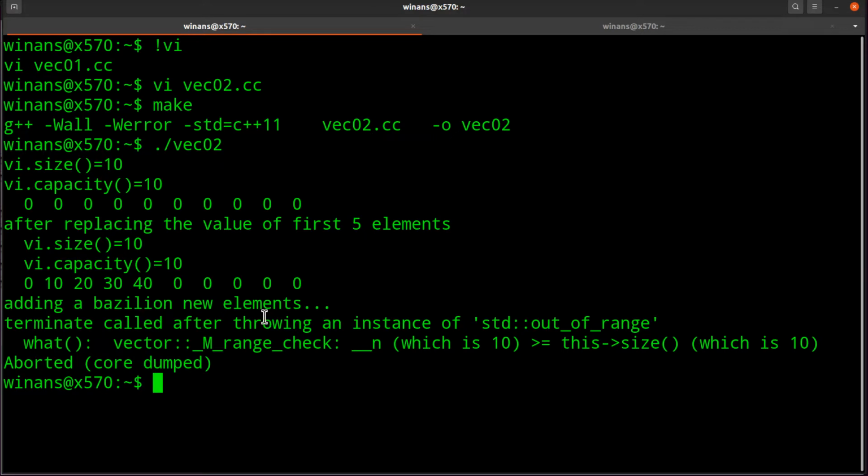It croaked, as we would expect. Why? What does it say? Terminate called after throwing an instance of out of range. And what is going on here? I got a vector that was doing a range check on something. It's currently 10, and this is greater than or equal to the size of the vector, which is 10.